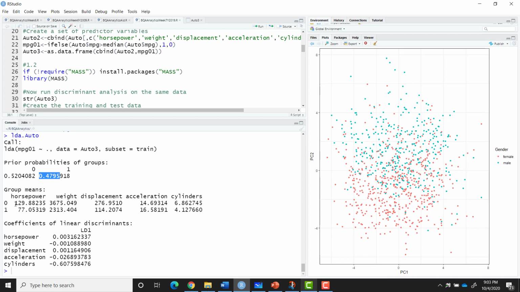Now, importantly, it tells us the group means for each of these classes. So this is where we actually get some interpretation. The less fuel efficient cars have more horsepower, more weight, more displacement, a little bit less acceleration, and more cylinders. And then the more fuel efficient cars have less horsepower, less weight, less displacement. They're smaller compact cars. It's kind of common sense.